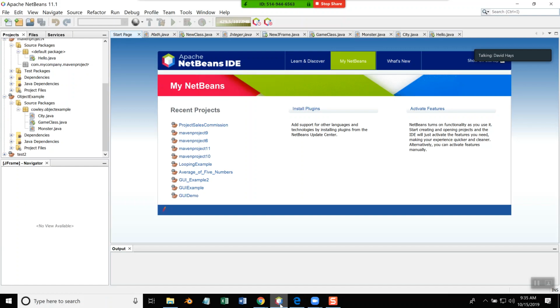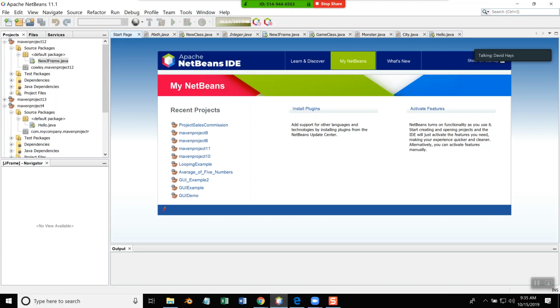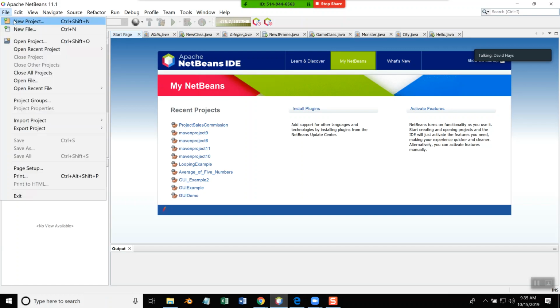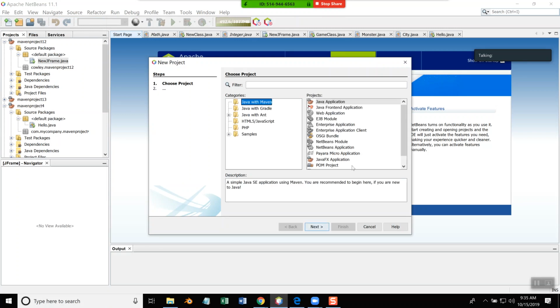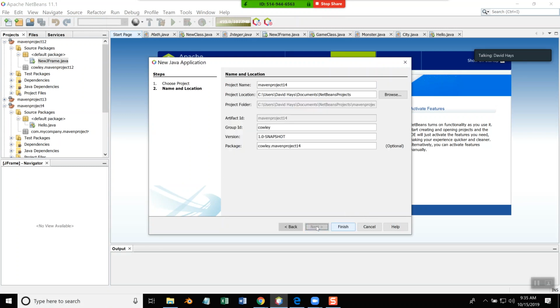So let me go to NetBeans and I'll create a new project. Java with Maven, Java application. And I'll call this object example. I don't know if we're going after, I'll call it 2 just in case. And click finish.